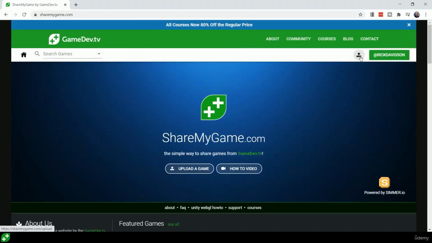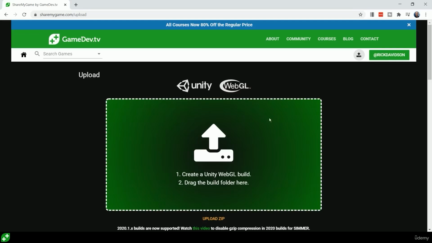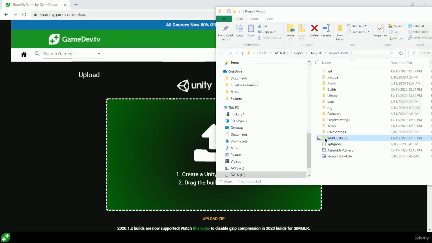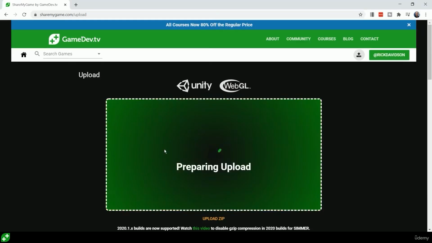Now we can click the little upload button here. I nearly called it the download button out of habit. Upload button. See, we've got this big draggable area. Find where our build is, the WebGL builds. Drag that into the green area. That will prepare the upload and upload everything automatically for us. Once again, I'll just pause the video while it uploads.